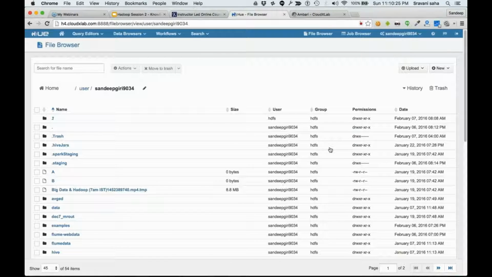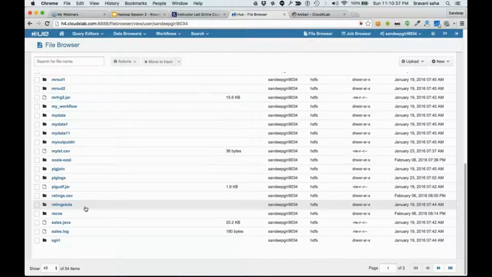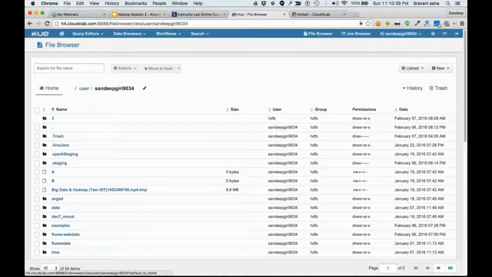Let's say this is one file, containing hardly 1 byte. This file is actually one block, and so on. So this is the way to create a file. You could also upload data from here.